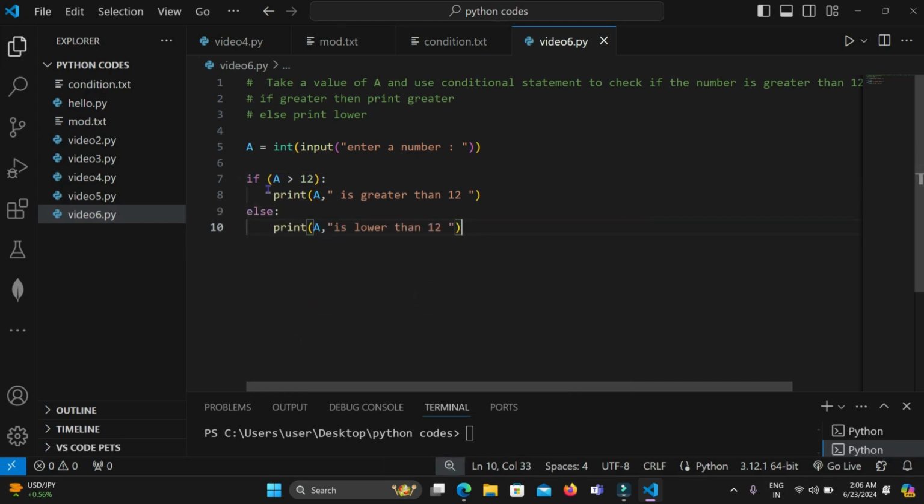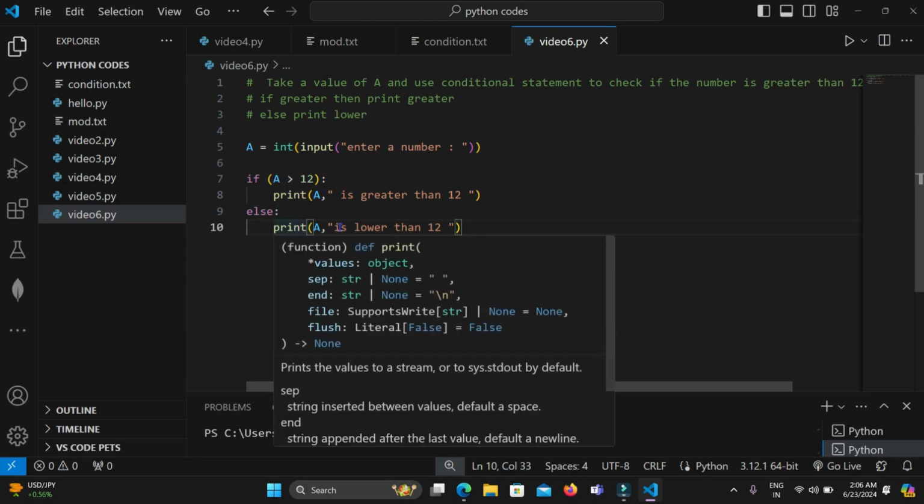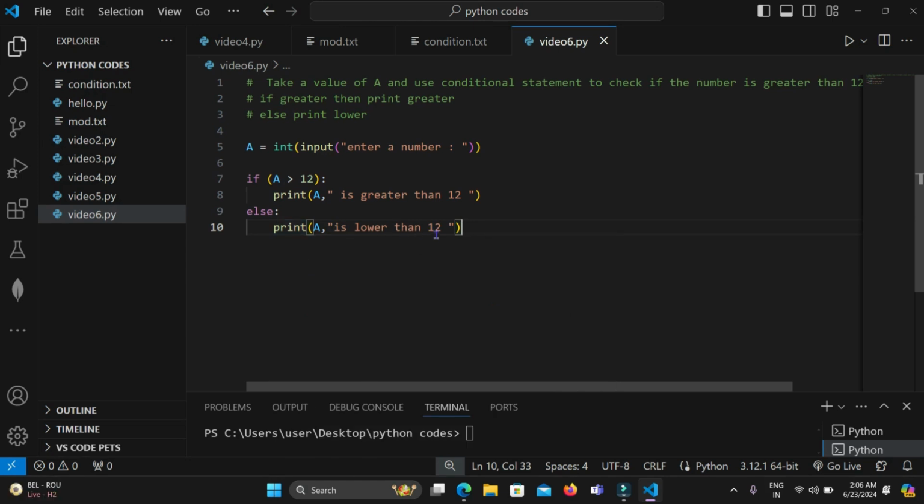So what is this else? If a is not greater than 12, it is obviously else. So the else part is a is not greater than 12, right? So if a is not greater than 12, it is lower than 12, or equal to 12. Okay, so in else you have to print lower. So I'll run this code.